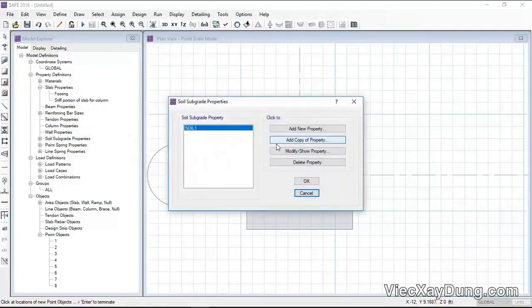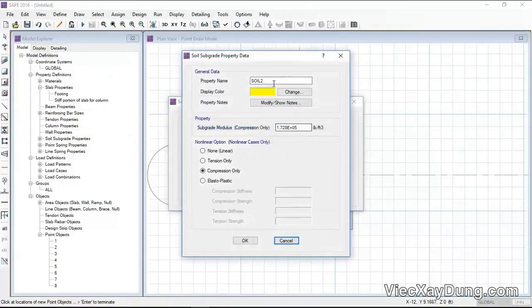So now I will define the boundary conditions, that is for the soil. Here I will define the modulus of subgrade, that is basically the bearing pressure divided by the allowable settlement. So here I am defining the soil properties.